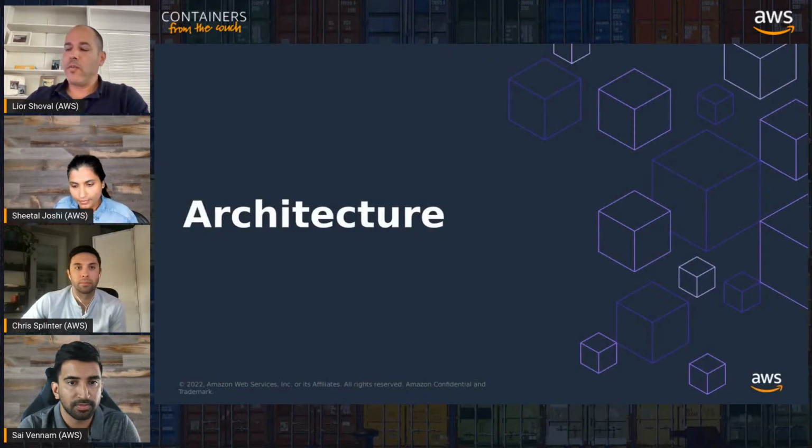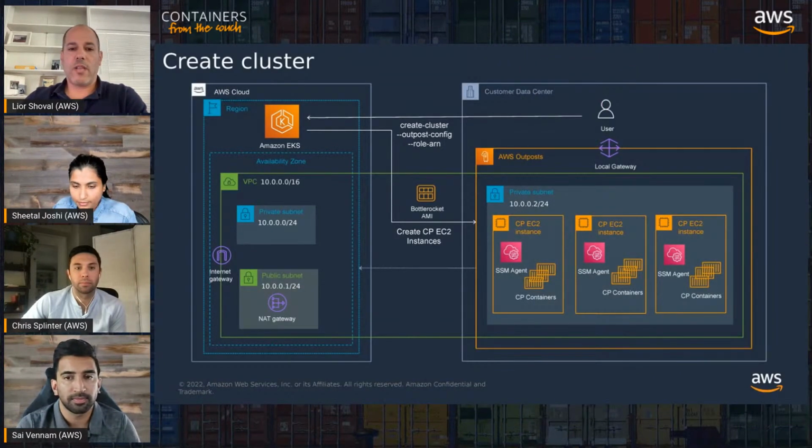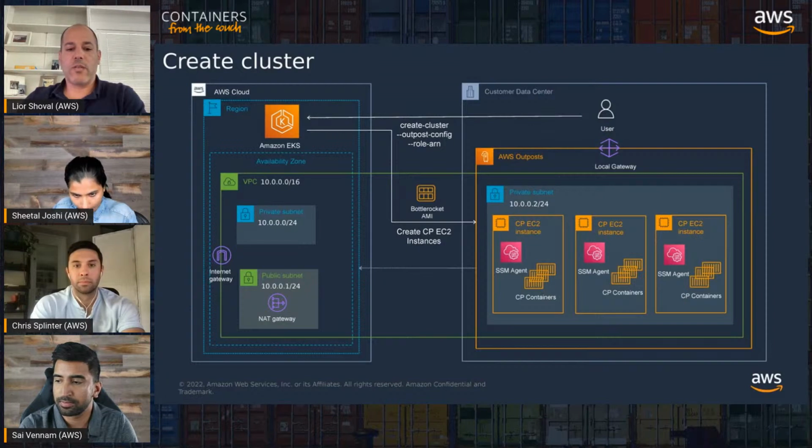Thank you, Sheetal. So a bit of a deep dive into the architecture that runs behind the scenes and powers local clusters on AWS Outposts. When creating local clusters, for extra security we chose to use Bottlerocket as the base AMI-based operating system for the control plane instances running on the Outpost. We're also using Systems Manager, SSM, to securely connect the local clusters management service in the region to the control plane instances on the Outpost for the purpose of health monitoring, patches and upgrades, and the entire management offering.